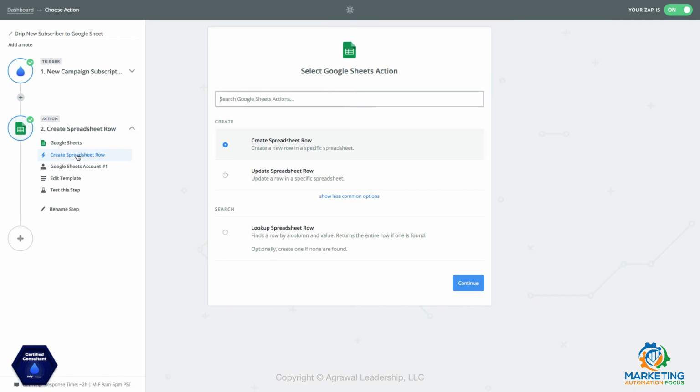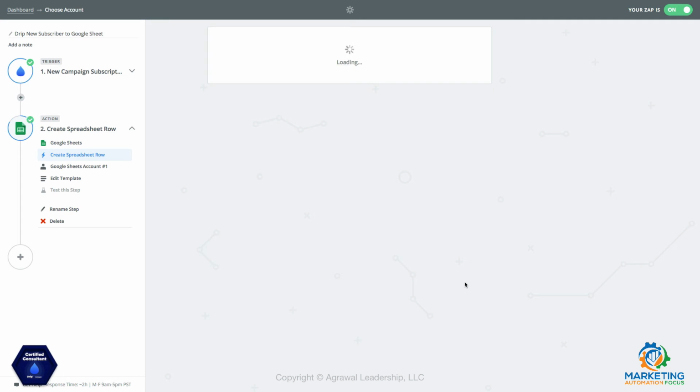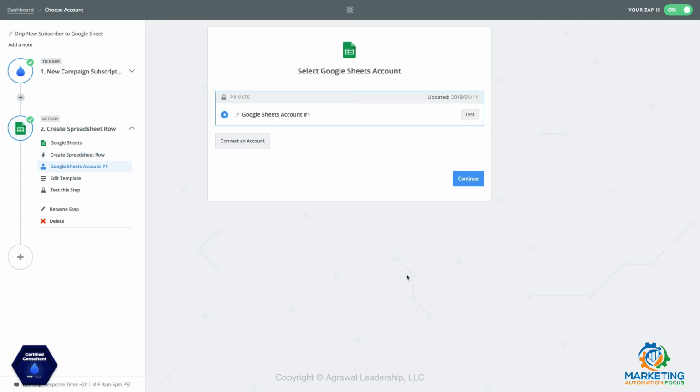And let's just see. I don't know why Zapier keeps refreshing it, but maybe because it's on, so it's refreshing it. So in this, when you select Google Sheet action, it's a create spreadsheet row. And that's what I did. And then I went to the next step and I just said Google Sheets account number 1. So that's my Google account.